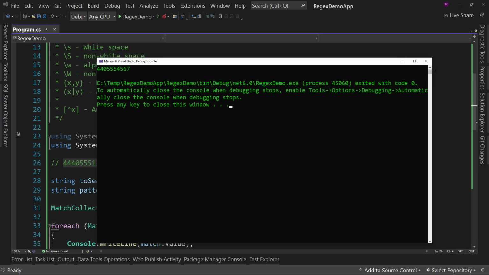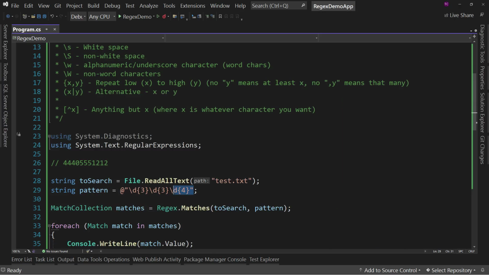440-555-4567. That's the one phone number that matched this pattern exactly. But we have options for phone numbers. For example, sometimes people put the dashes in between. Well, let's handle that. So in between our first 3 and our next 3, we need to have a dash. So we're just going to say dash.